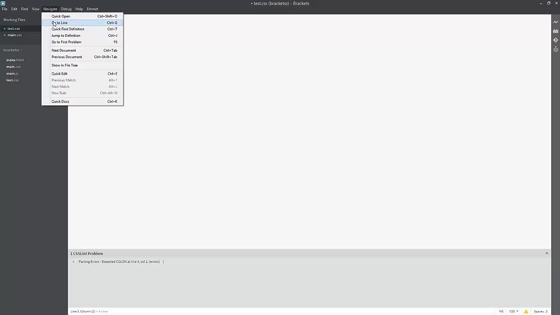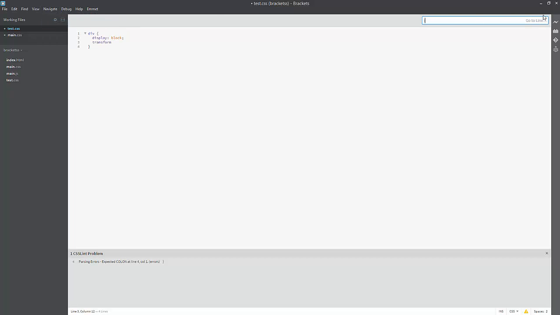Next, we'll have a look at Go To Line. To use Go To Line, press the Go To Line button in Navigate, or press its hotkey, Ctrl-G, and then type the line number you'd like to go to. As you can see, once I've typed in 3, it has highlighted line number 3. This is useful for large files with many lines of code in them.